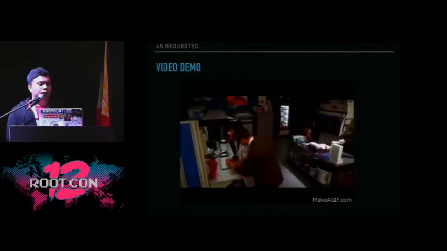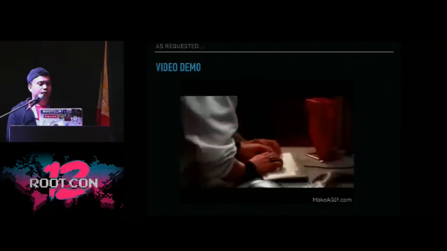Pag gusto ng bracelet, huwag nyo i-report.